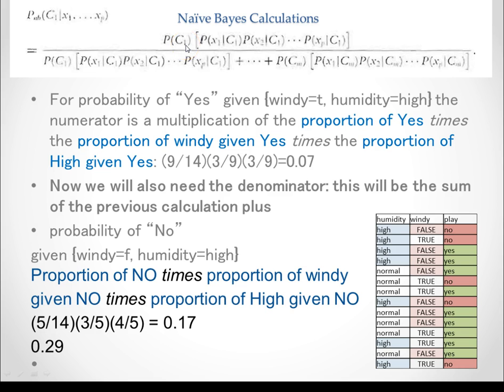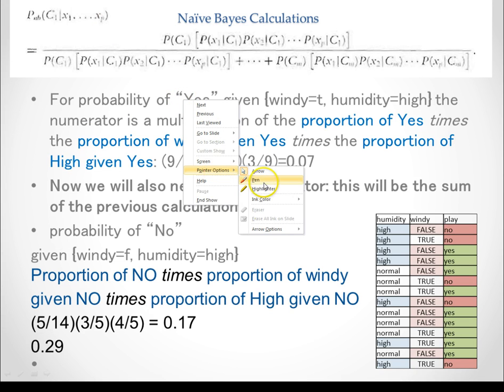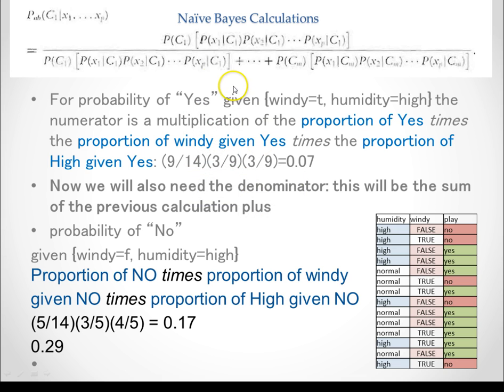what is the probability of C1? C1 stands for what? What calculation are we doing? Yes. We're trying to figure out the probability of yes. So C1 means yes. And so what's the probability of yes? So how many green ones are there here? 9. And how many are there altogether? 14. So the probability of yes is what? 9 out of 14.